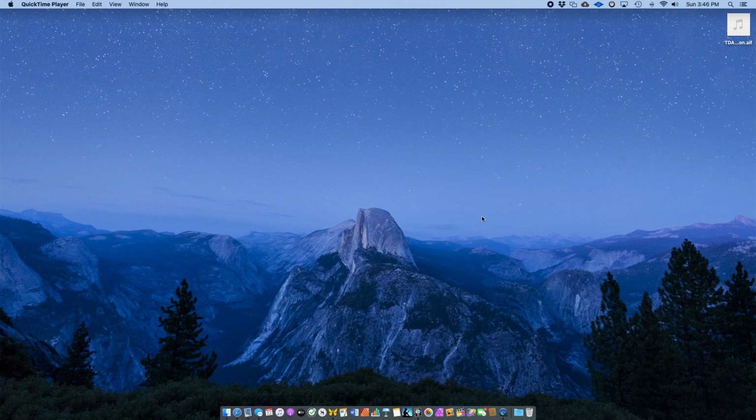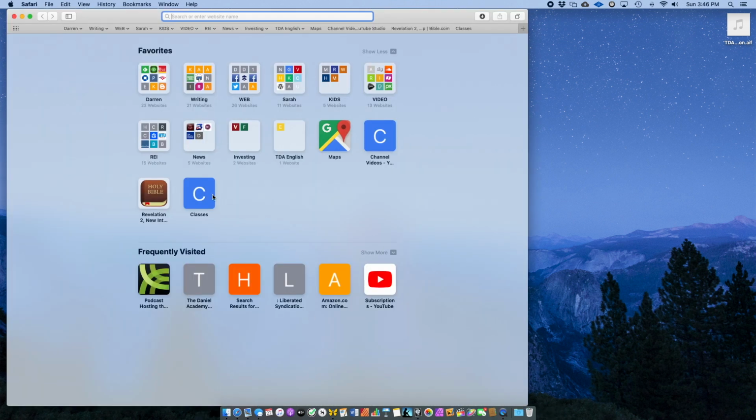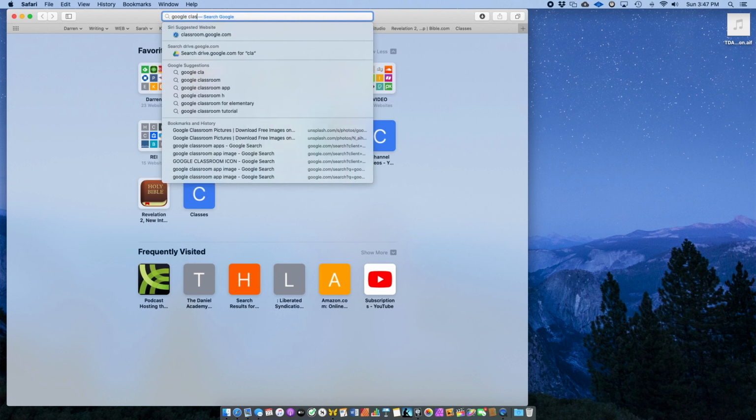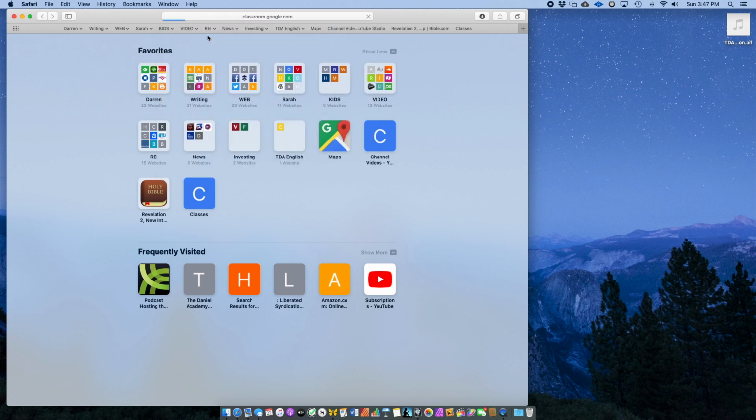I want to give you a brief tutorial on how to log in to Google Classroom for the first time and get familiar with it. I'm on a Mac here, but this is basically going to work the same for almost any device you're on. Of course, it's going to look a lot different depending on if you're a PC or Mac or what browser you use. But basically, we're going to open up our web browser, and I've got it bookmarked here. But you can search for Google Classroom, and you're going to see that it's classroom.google.com. So we're going to click that.